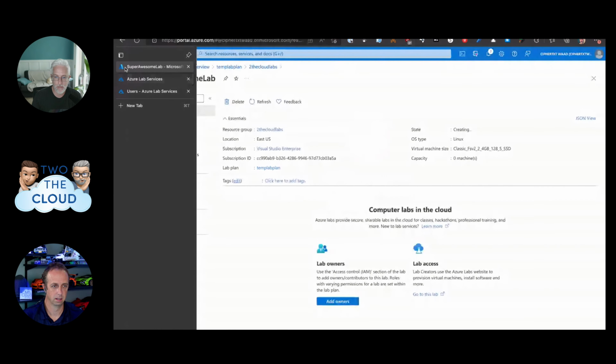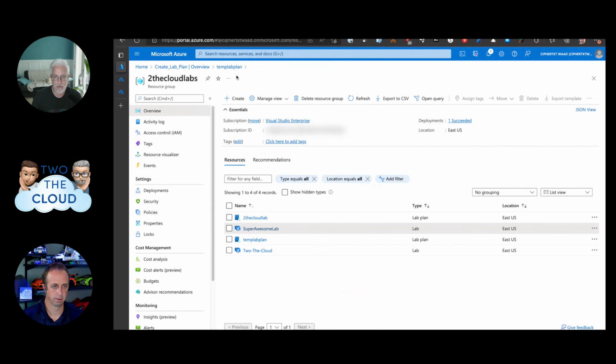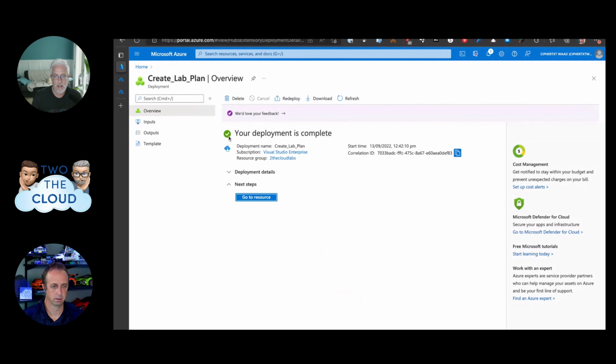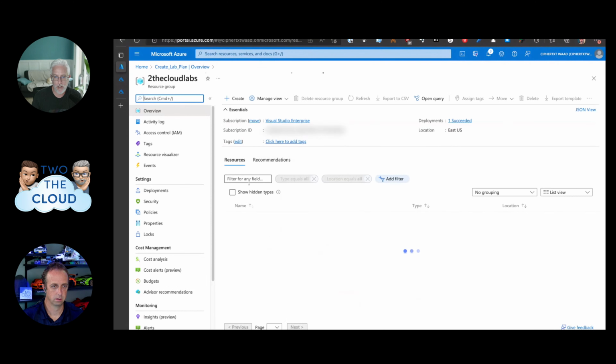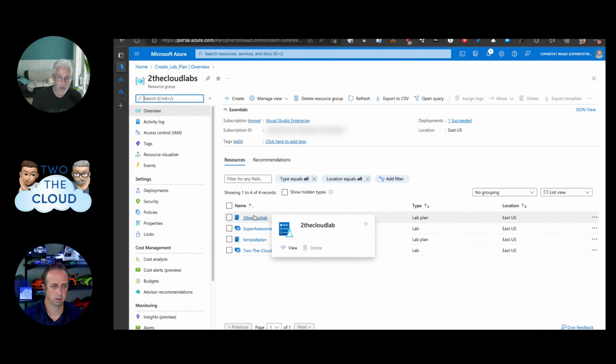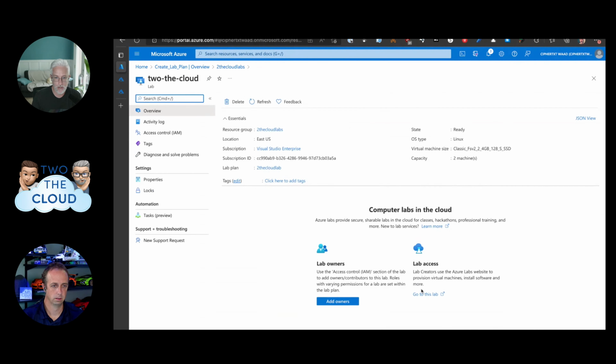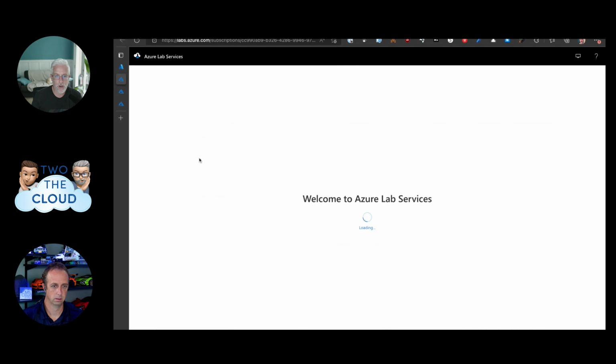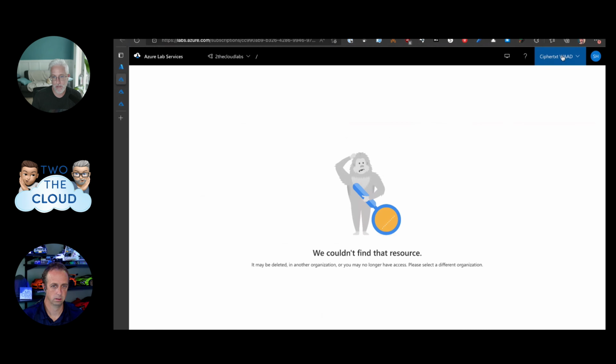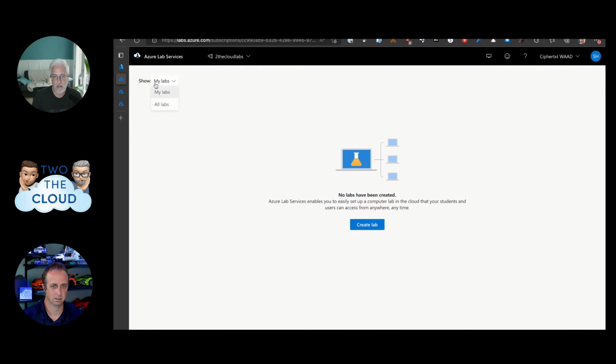Yeah, so that one's still spinning up a little bit. So let's go take a look at a different one here. Earlier, I created a lab plan called To the Cloud Lab. And then within that lab plan, I have a lab that is called just To the Cloud. So if we open that one up, the portal's going to do a stupid thing. Let's go back here, all labs.